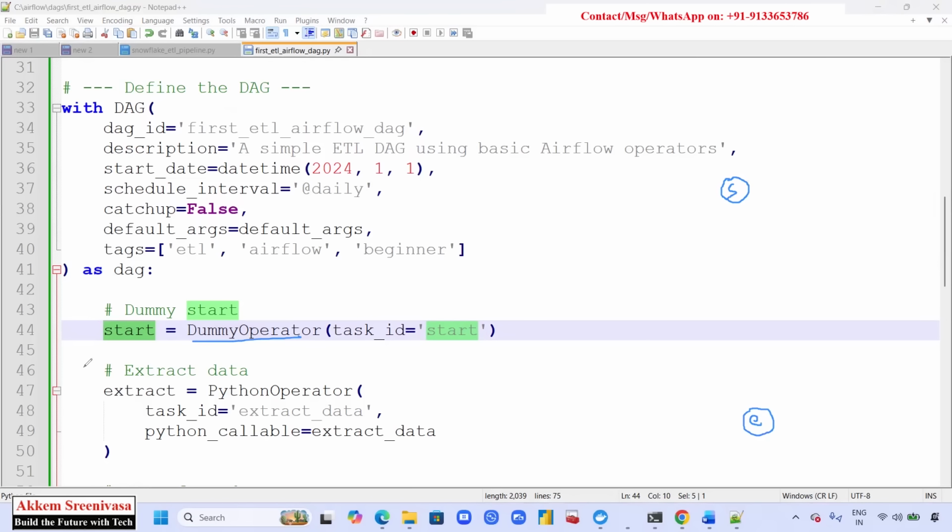Okay. Next one, I am using Python operator. Remember, just now we discussed operator can be used to execute corresponding technology related execution. So here I'm creating a Python job. I'm calling extract data function. So we just now created extract data, right? We are calling extract_data function using Python operator.